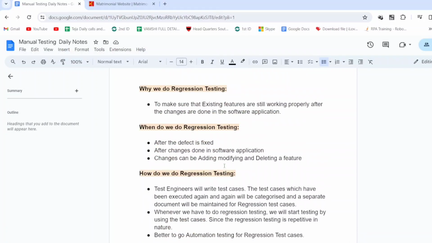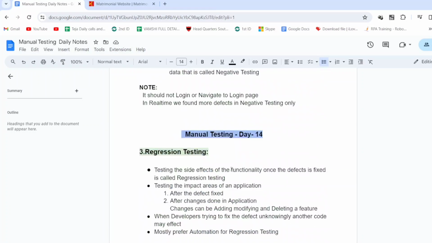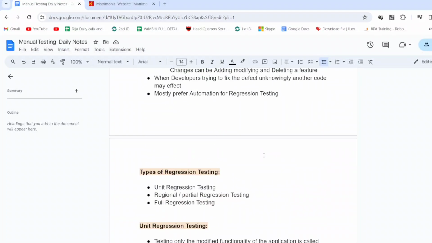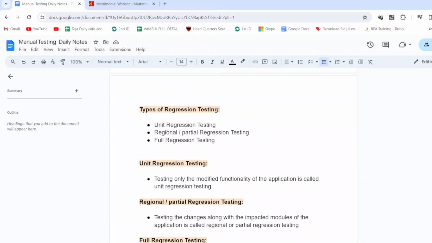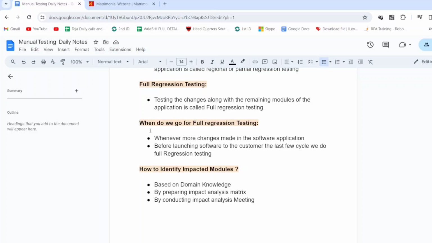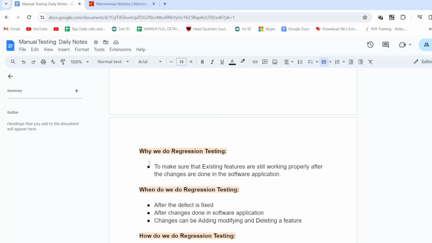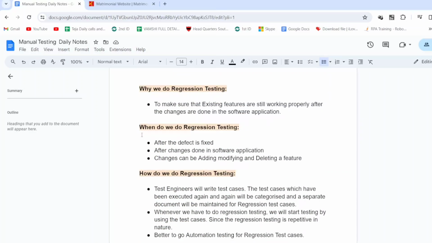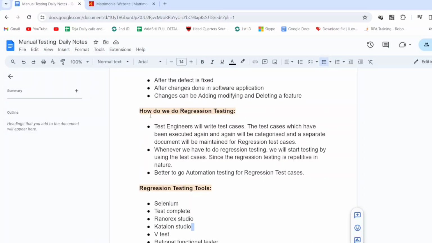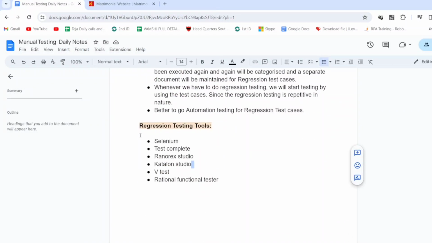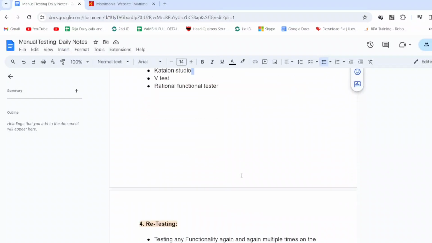So this is all about regression testing. We have learned what is regression testing and the types of regression testing: unit regression testing, partial regression testing, and full regression testing. When do we go for full regression testing, how to identify the impacted modules, why we do regression testing, when we do regression testing, how we do regression testing, and regression testing tools, I have explained.